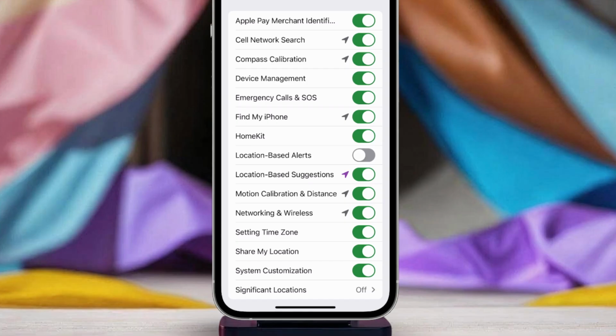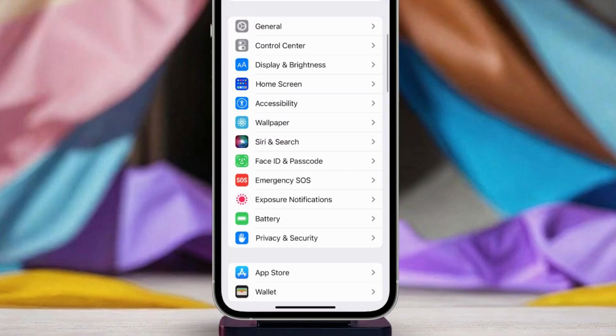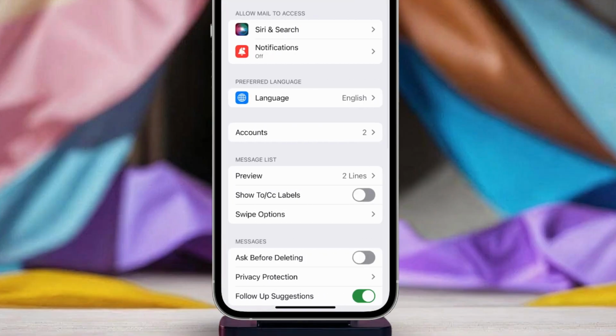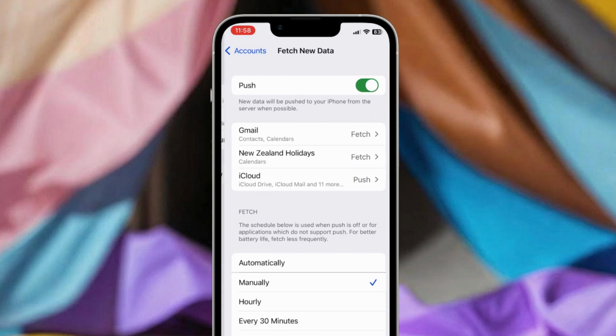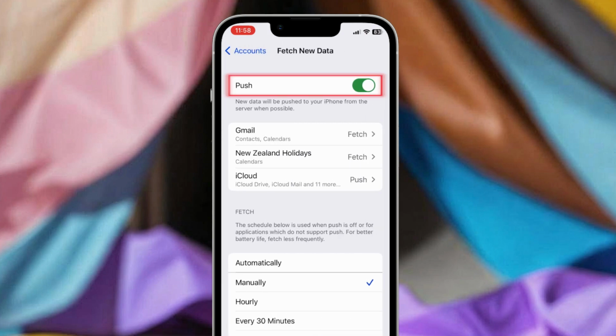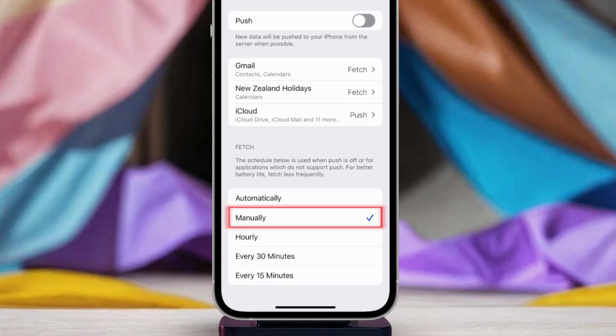Finally, check your Mail settings. Go to Settings again. Select Mail, then tap Accounts, and tap on Fetch New Data. If Push is enabled, consider turning it off and set your accounts to manual or a less frequent fetch schedule.